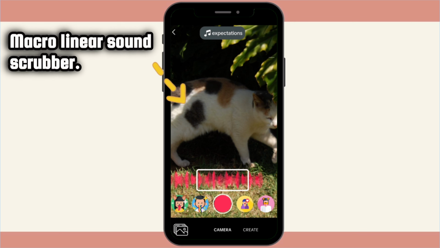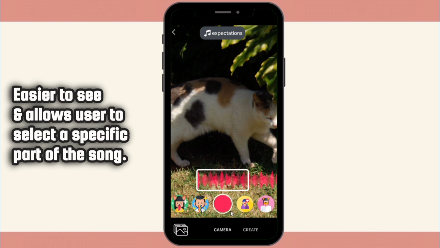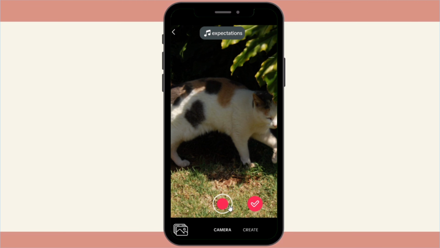Here, we have added a macrolinear sound scrubber instead of the previous video duration settings. The previous video duration settings included white number icons that were difficult to see when contrasted against a white background. This sound scrubber is easier to see and also gives the user the option to choose what part of the song they actually want to be playing in the background of their video. From there, they can record and edit afterwards as they please.